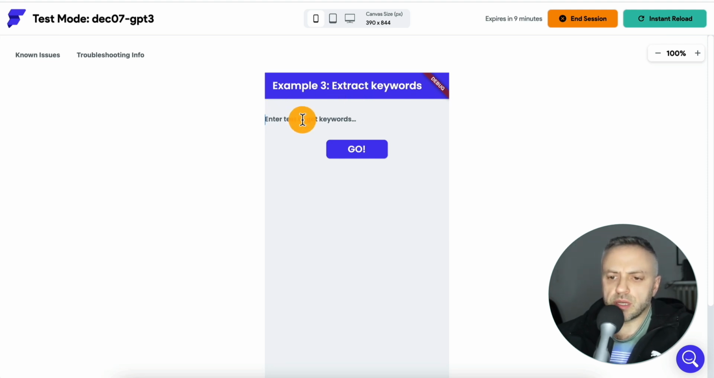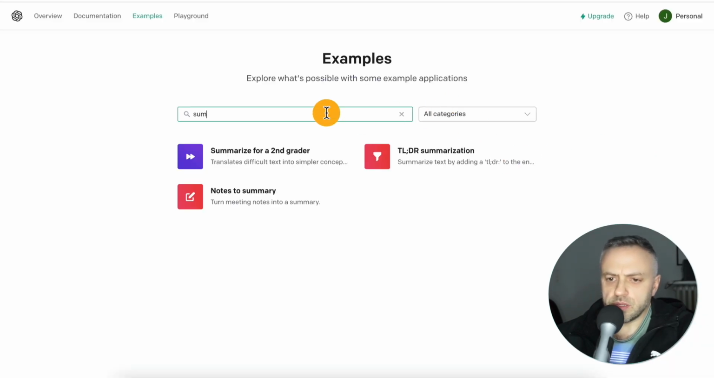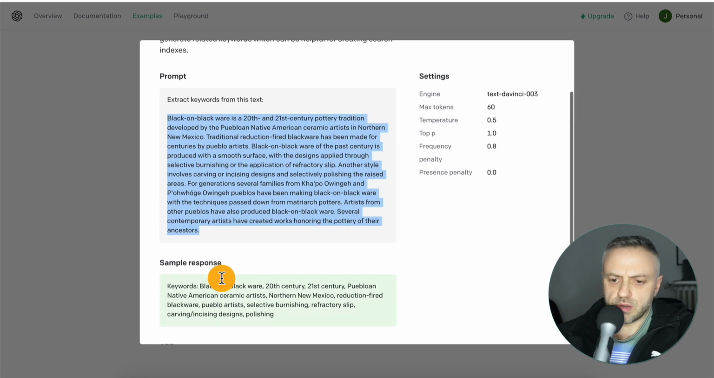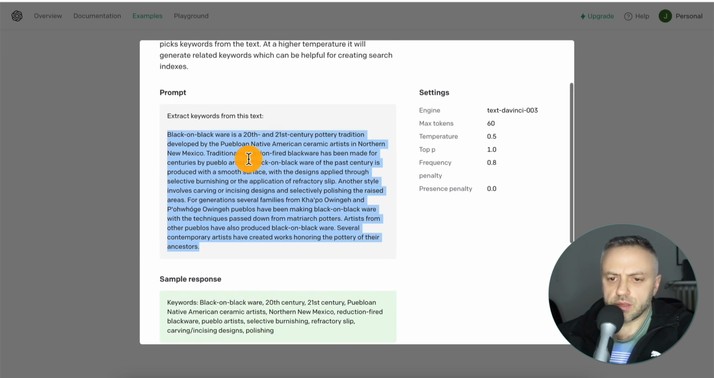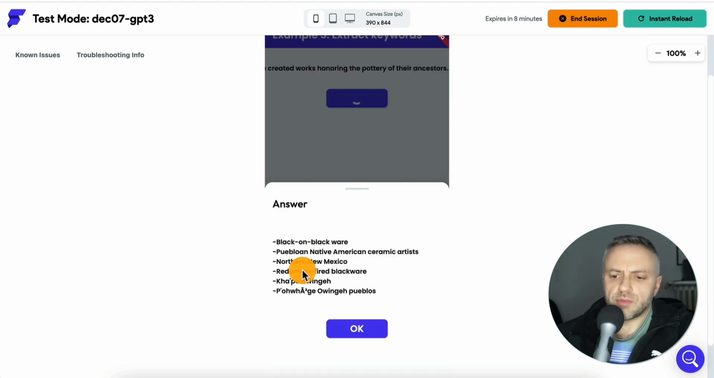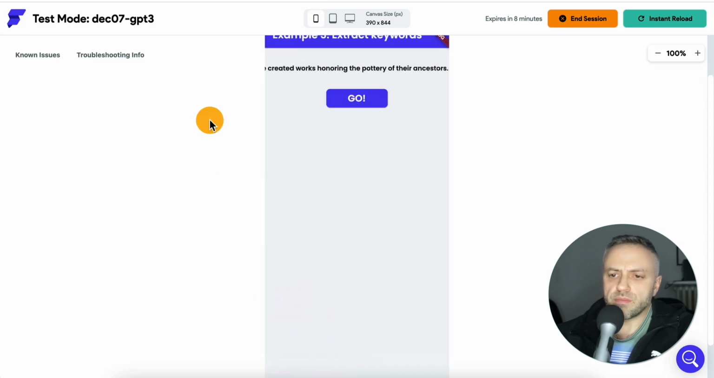And last but not least, we have the third example, and this is where we can extract keywords. Okay, so it's telling us enter text to get keywords. We are going to use another example. Search for keywords over here, and I'm going to use this example they have here, and this is what we should be getting back. So I'm going to copy this here, paste it, hit go, and this is the response we are getting. Now keep in mind, I have a lower setting for token generation just for testing purposes. I don't want it to generate a ton of tokens, so you may see a smaller result than on some of the other tests that we were doing, but nevertheless, this is the result. And it looks like it's working perfectly.